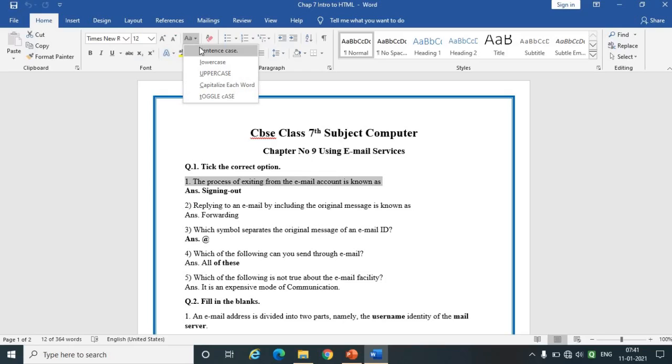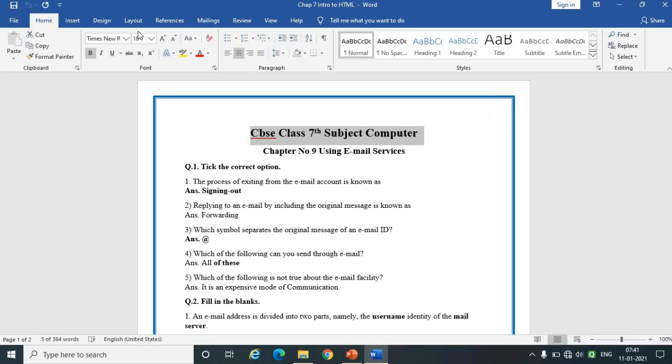Like here if I go to sentence case, I told you what sentence case is: the sentence looks as it is. Like here every word is capital, but in sentence case, the first alphabet of the starting word is capital and the others are small. So this one is already in sentence case format. Now the next one is lower case, in which all the alphabets are in smaller size. Okay, all the alphabets are small.